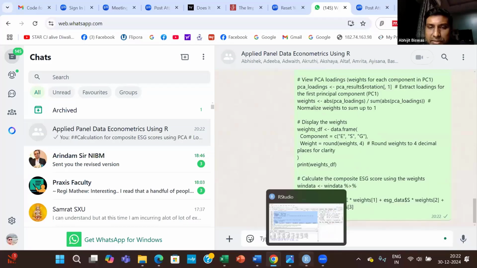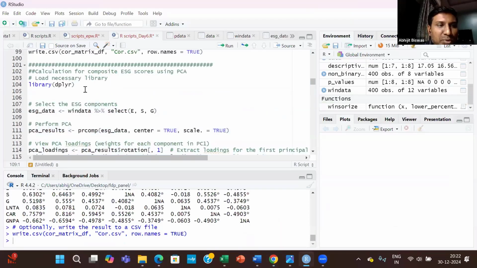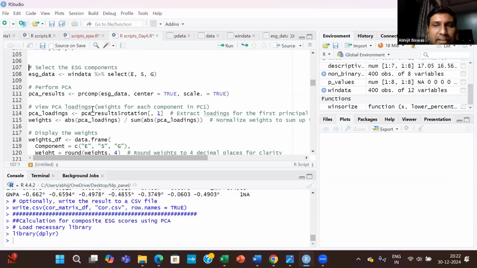Have you got the codes, everyone? First of all, this will also be done using the dplyr library, so just run that library once. Otherwise also fine. I will create a separate ESG data. From this winsorized data, I will select only E, S, and G because I need to combine these three. This is what is done here.